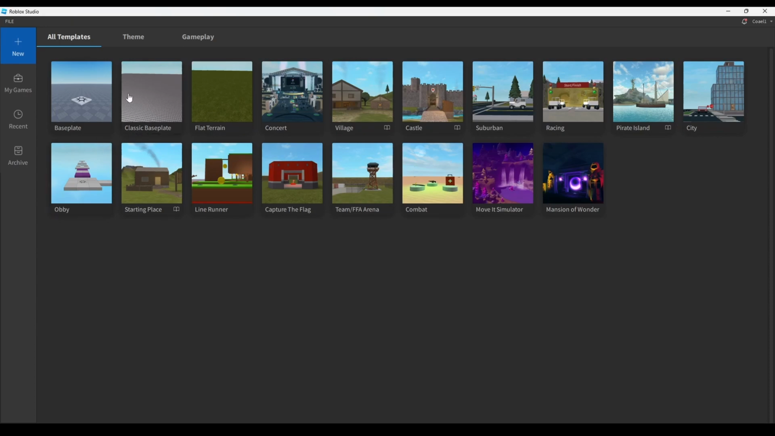Now you can do any of these, but I'm just gonna choose something basic. You need to choose this one, which doesn't have much lighting, or this one, which has really good lighting. I would say just use this base plate right here. It's got really good lighting.